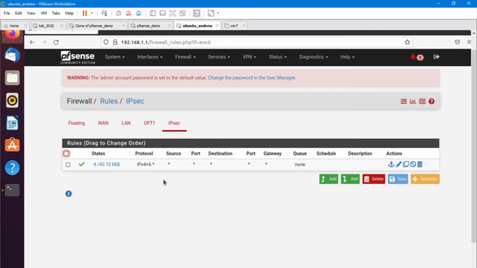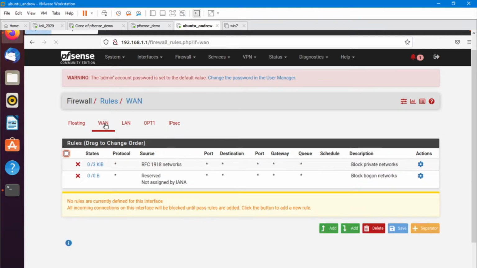The exact same rule is over here. IPv4 plus IPv6. It's an any rule, and it's allowing all traffic, any protocol, everything allowed across. Let's go and look at the firewall rules that are set up on the other interfaces. So WAN, it's the default. These are the ones that come by default when you set up a brand new pfSense, this is what you get, as long as you're okay with that.